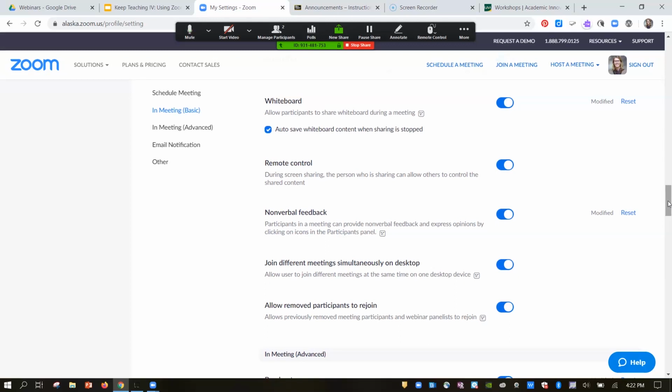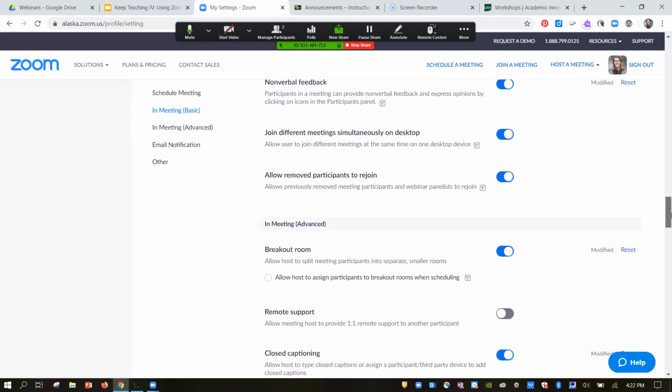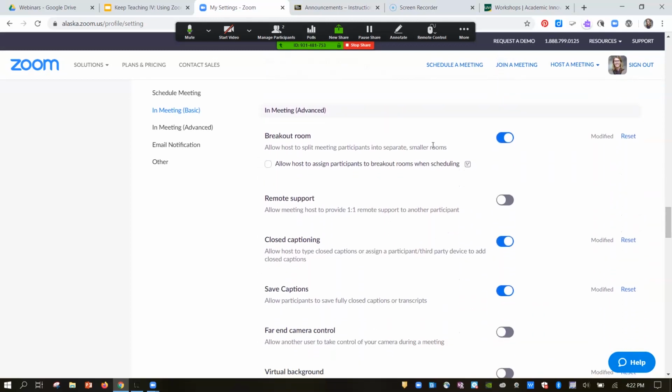Nonverbal feedback gives students another way to communicate using small images, emoticon-like things. And Breakout Rooms is one of the most useful tools, particularly if you have a large group of students, that allows you to easily put students into private rooms where they can collaborate on projects and they can talk to one another when it's not part of the recording, and that really helps to build community and give students a chance to engage with one another in your class.